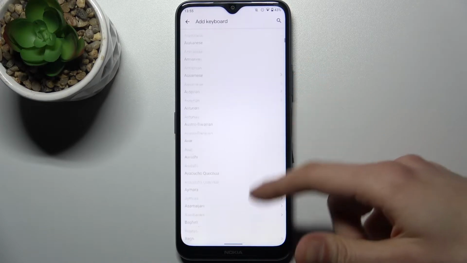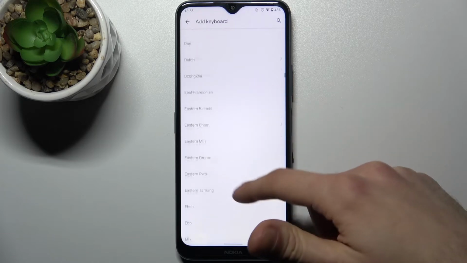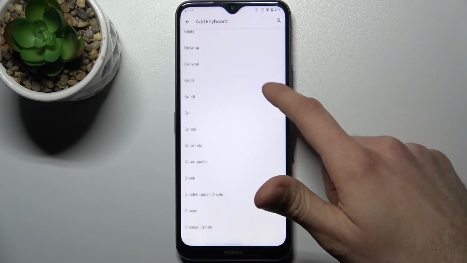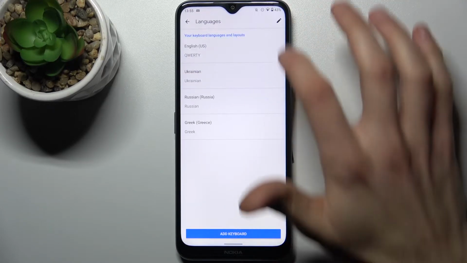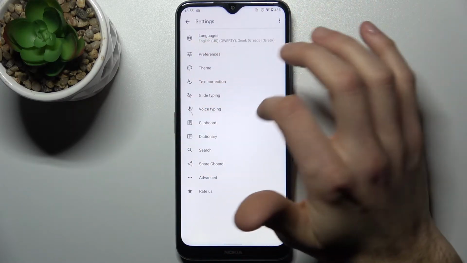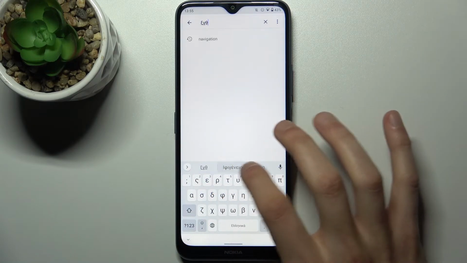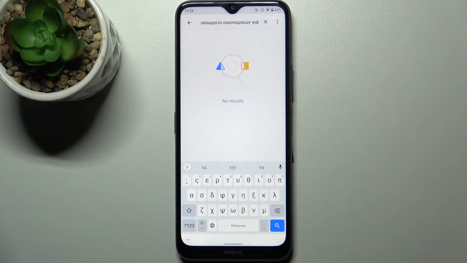Here you can see the whole list of languages in which you can type on your keyboard. So let's pick, for example, maybe Greek, and then tap Done. And now let's try to write something down in Greek language. And as you can see right now I have Greek layout on my keyboard and I can type in Greek.